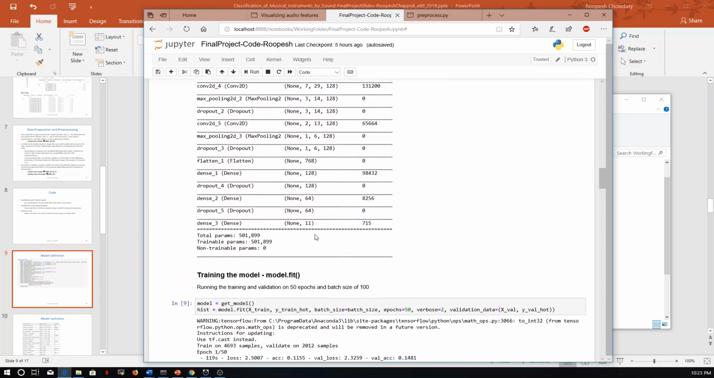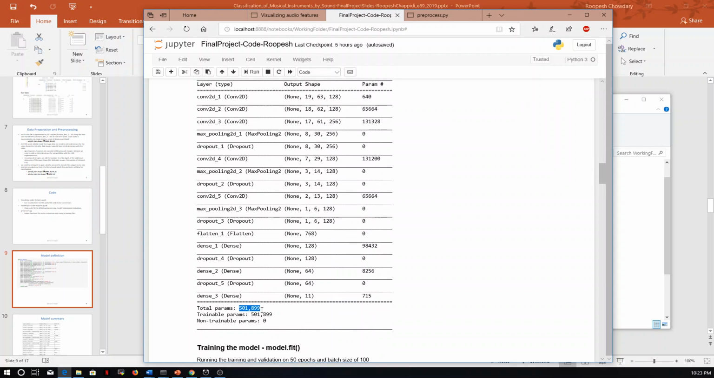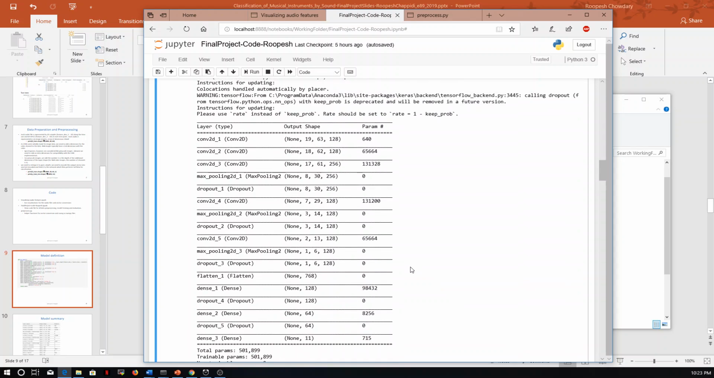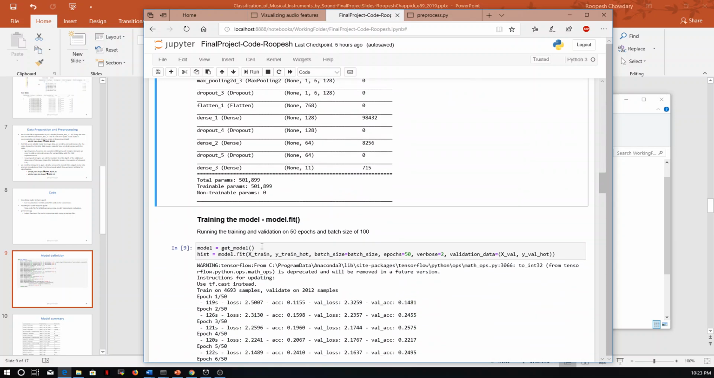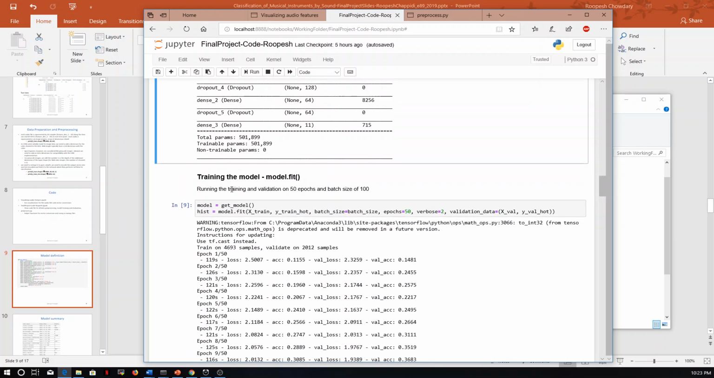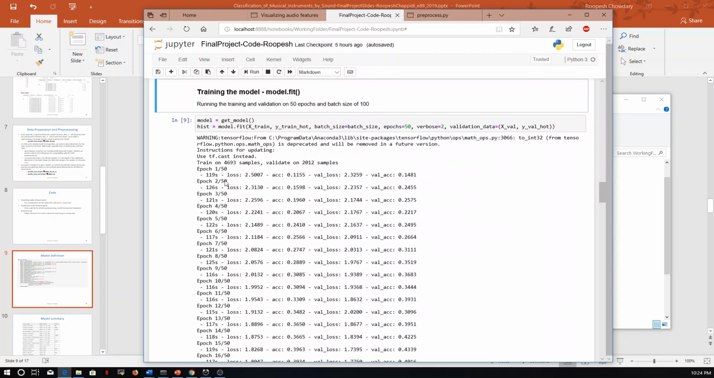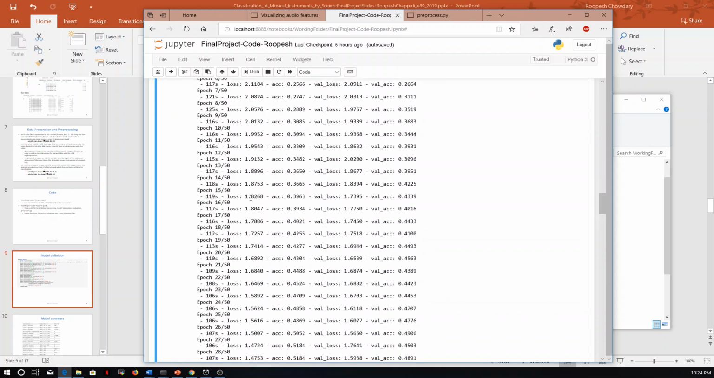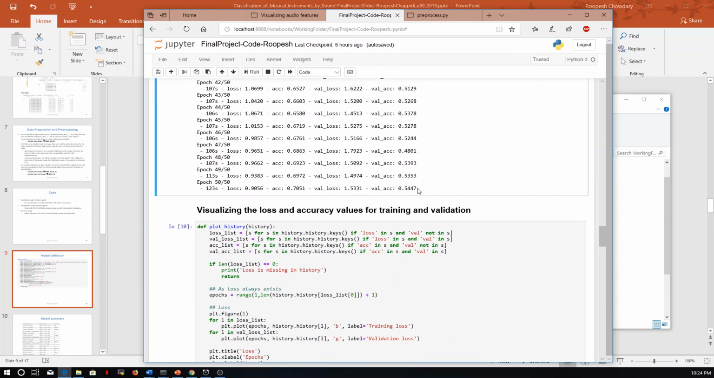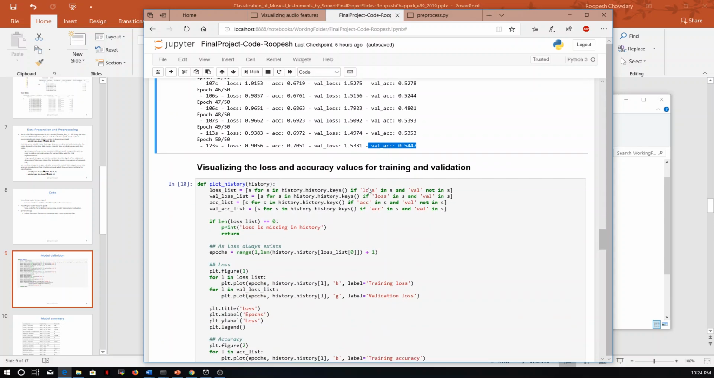Looking at the summary, I ended up with about 500,000 parameters, which I think is a pretty big deep neural network. For executing the model, with model.fit, I did 50 epochs with a batch size of 100. It was taking a little longer, but I ended up with an accuracy of about 55%. I tried in Google Colab as well. The accuracy seems to be around 55% with these convnet models.